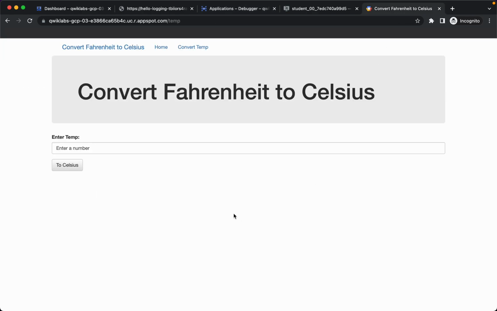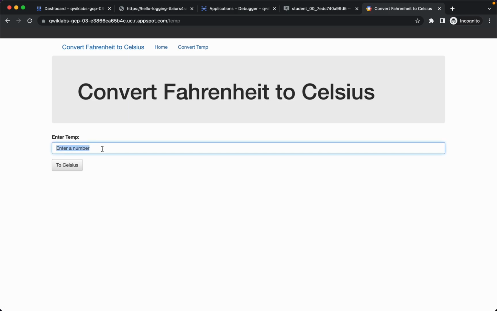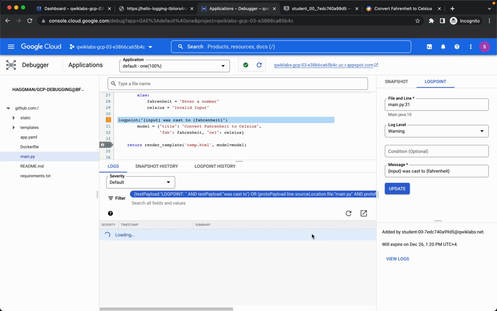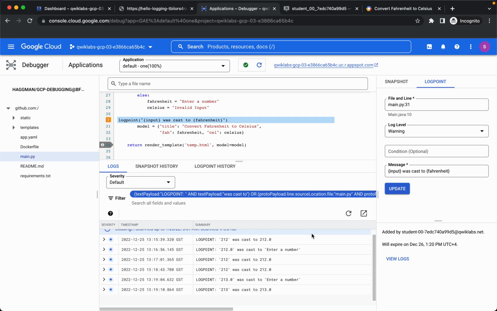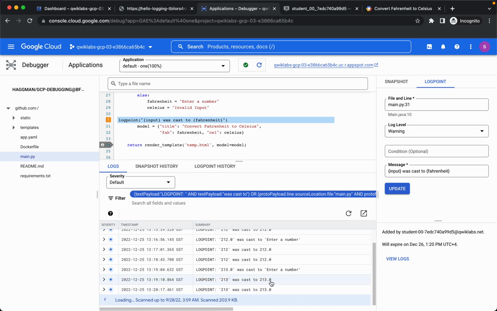Let's go back to over here, click on convert temp. Let's give the value of 213 and click on convert to Celsius. Let's refresh this. And we got 213 as well. 213 was cast to 213.0, which is correct.